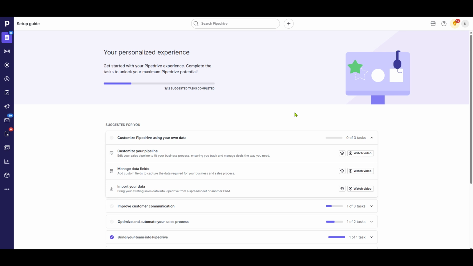Navigating to your profile section. On your Pipedrive homepage, locate your profile avatar, which is typically found in the upper right corner of the screen. Click on your avatar to reveal a drop-down menu and select Profile. This will take you to your profile settings.